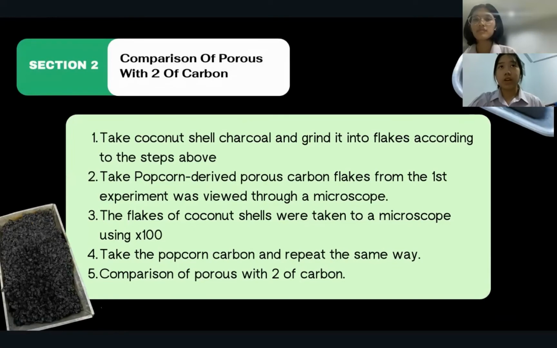Section 2. Comparison of pores in 2 types of carbon. We take coconut shell charcoal and grind it into flakes, then view it through a microscope at 100 times magnification and do it again with popcorn carbon too. Then we compare the pores of the 2 types of carbon.